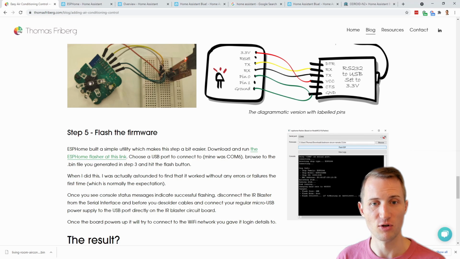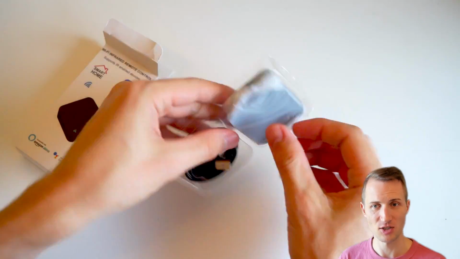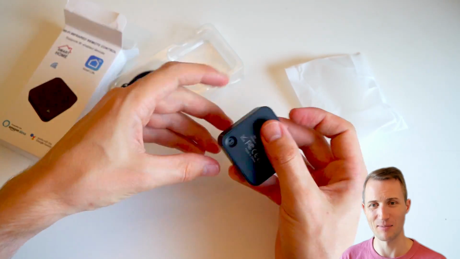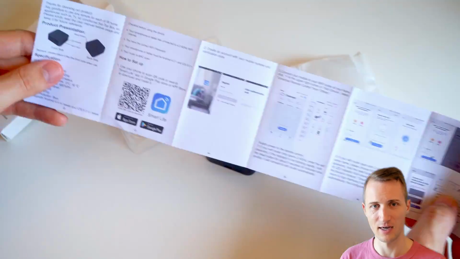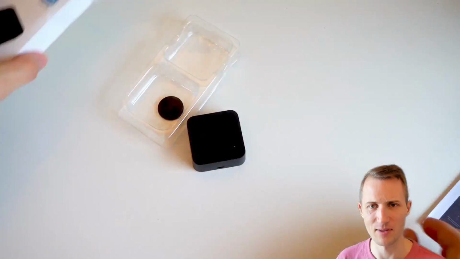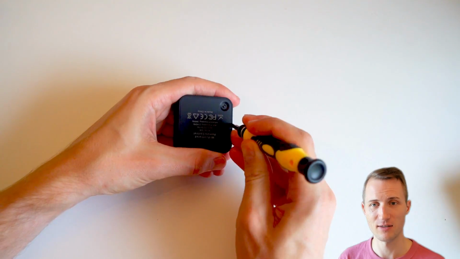So we can use a little utility called ESPHome Flasher, but that's going to require that we take apart the device. So here's a little unboxing. Here's the manual. There's a Smart Life app that you could have used if you didn't want to connect it to Home Assistant or other devices.